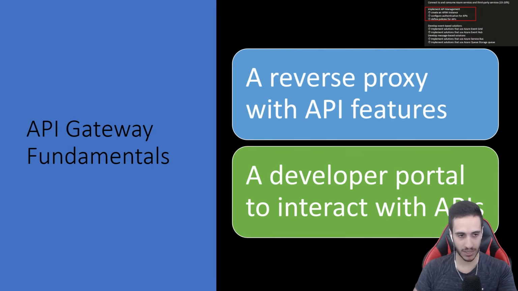API features include caching, throttling, etc. And I will go into them in greater detail. The second fundamental characteristic of an API gateway is that it has a developer portal that allows users to interact with your APIs through that portal. So the fundamentals behind an API gateway product is essentially just a reverse proxy with specific API features. And by design, it should have a developer portal to interact with the APIs. With that being said, let me now go through Azure API Management as a product.